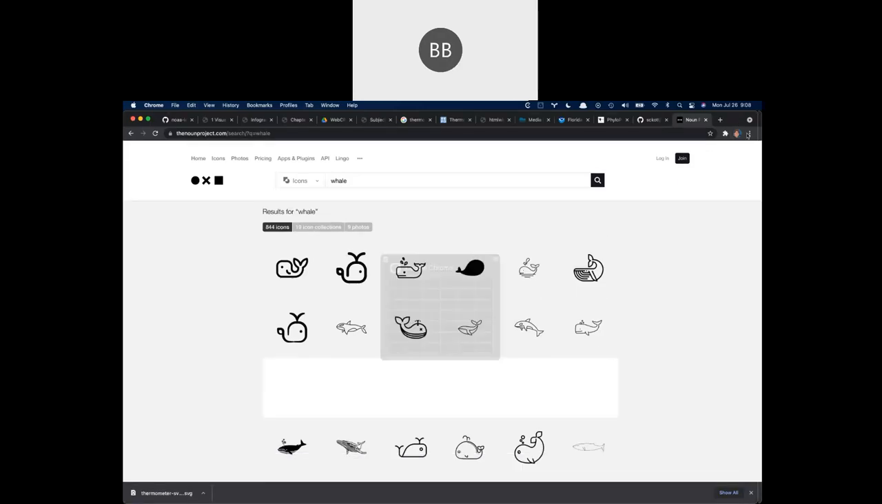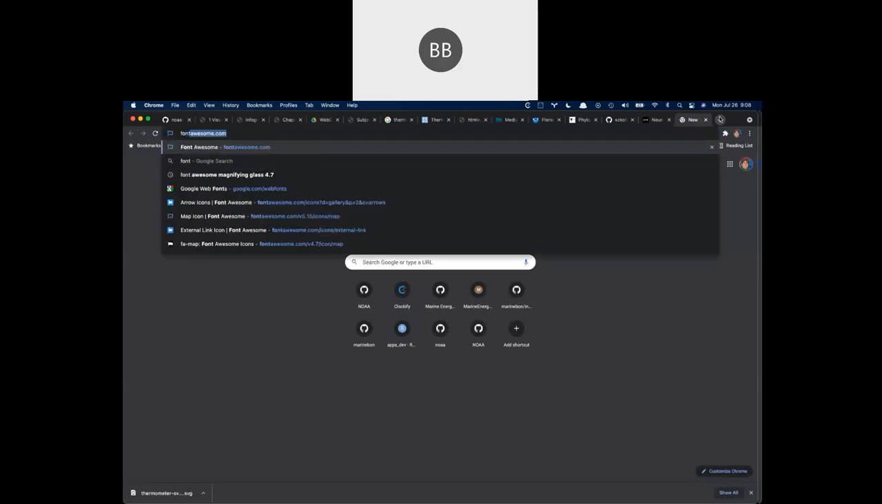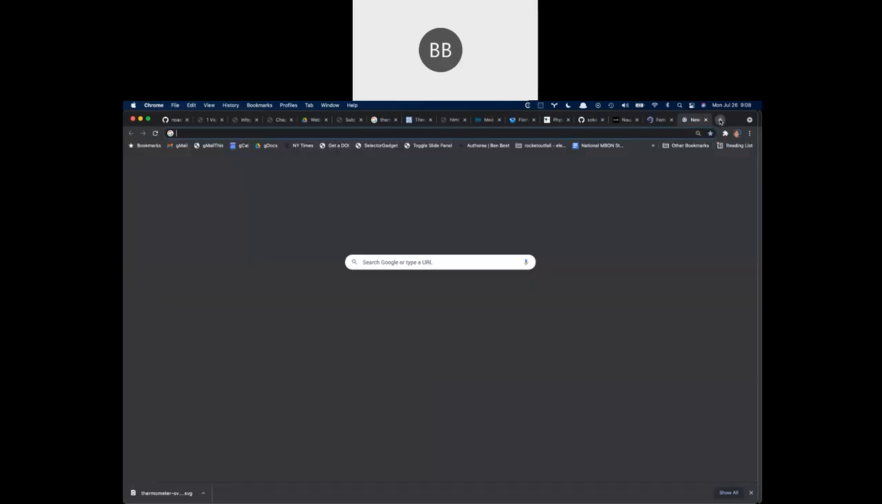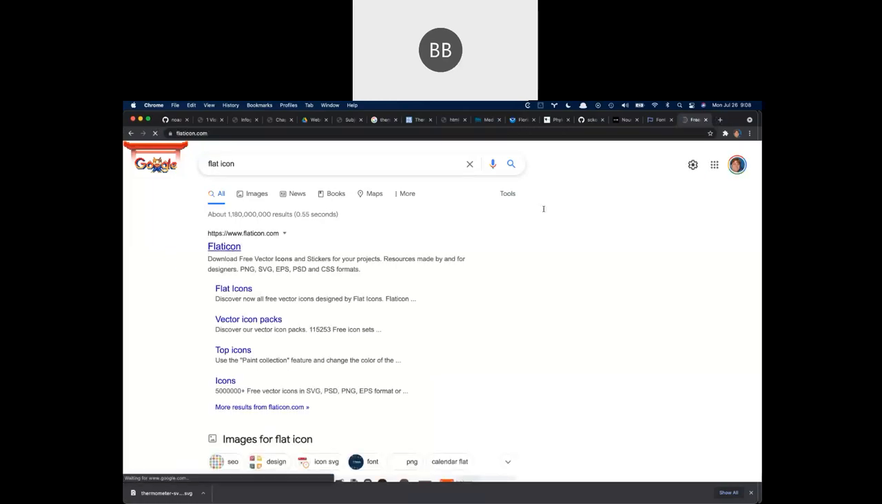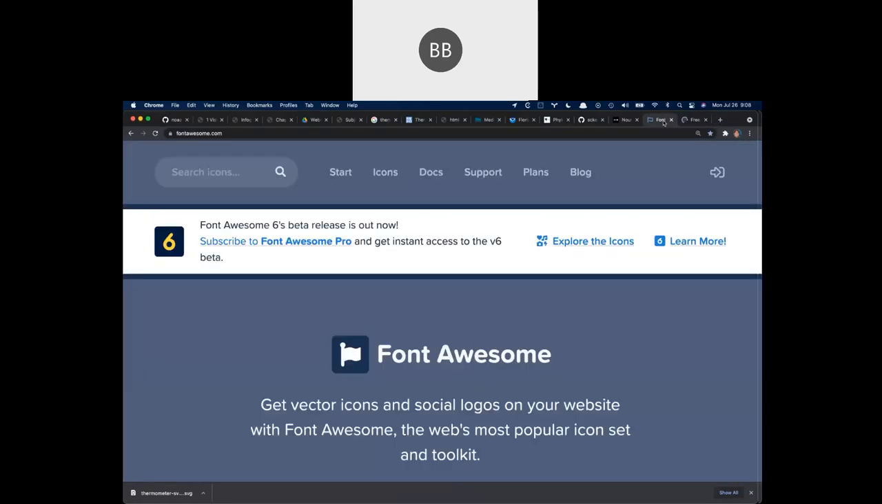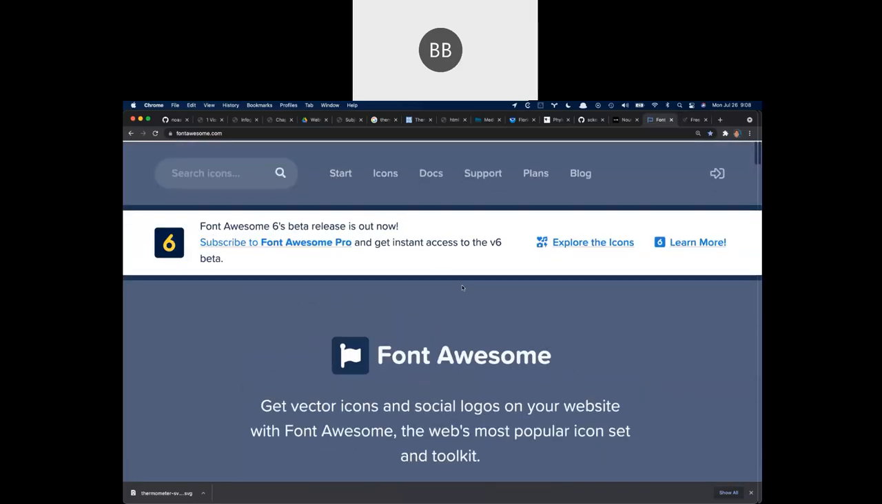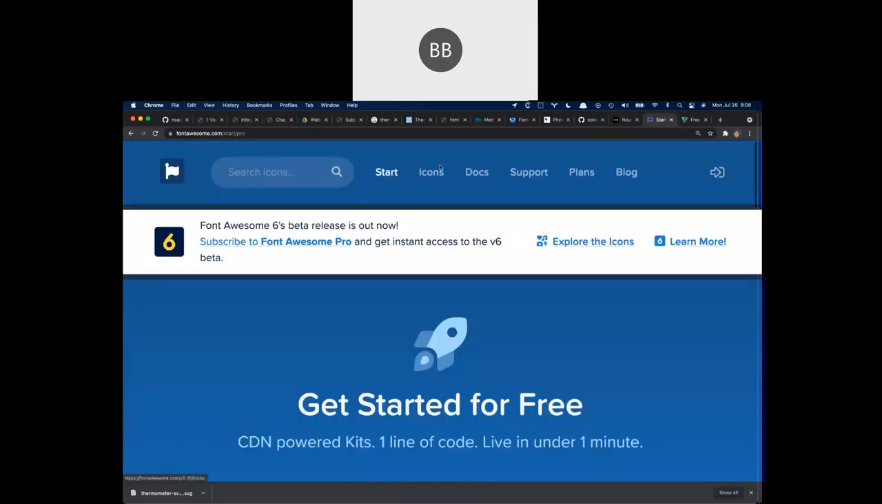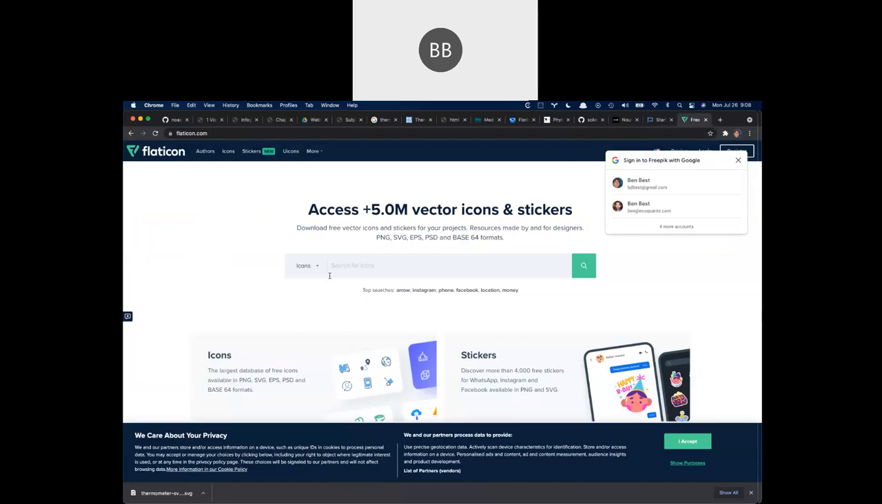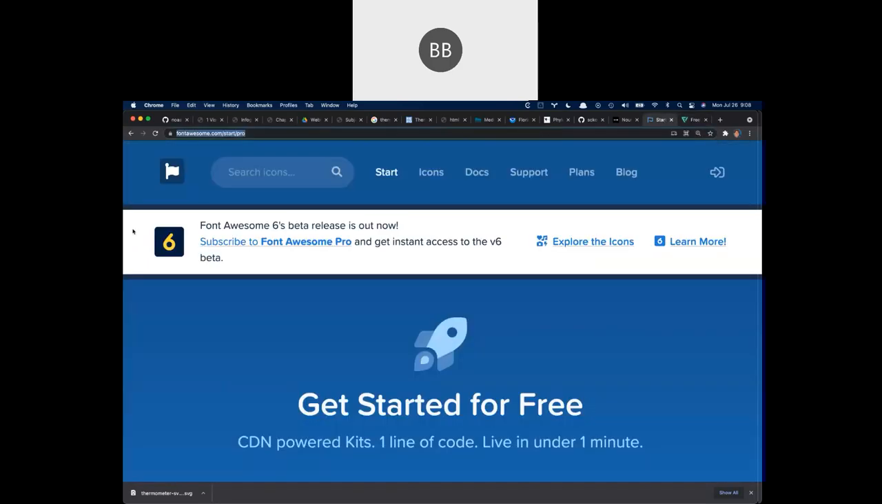Another one is I like these Font Awesome icons, and then Flaticon is like a mega search. You can pay for a bunch of these Font Awesome icons, and if you pay, then you can download the SVG. So there's a ton of icon-based libraries out there. It's how a lot of the web looks these days. And then Flaticon.